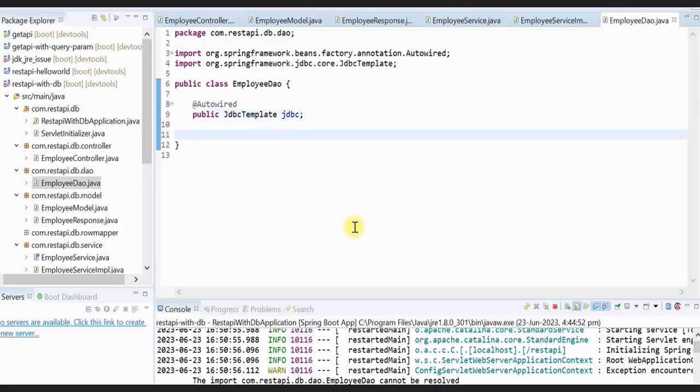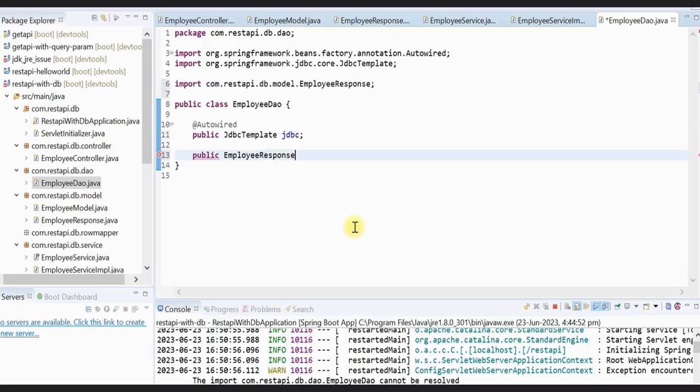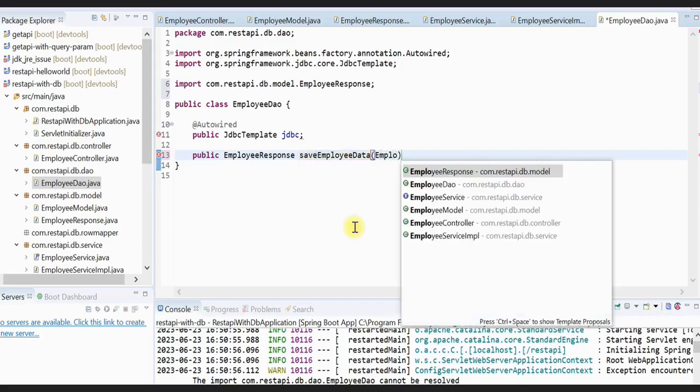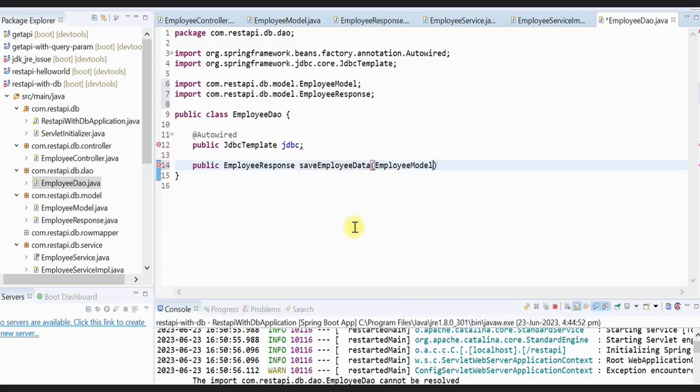Now let's create a method to save the new employee object. Public EmployeeResponse saveEmployeeData and pass the EmployeeModel object.